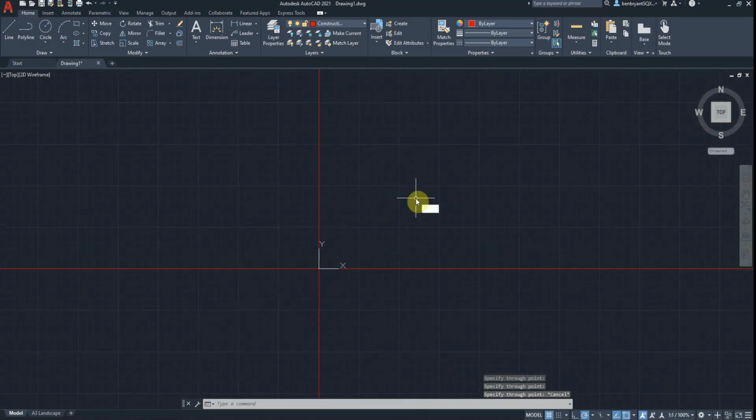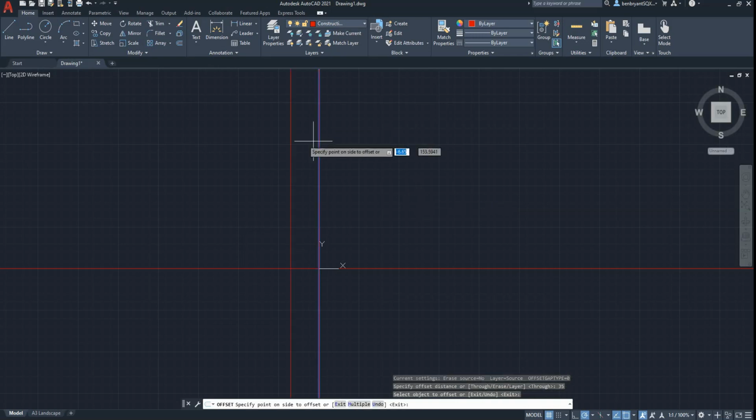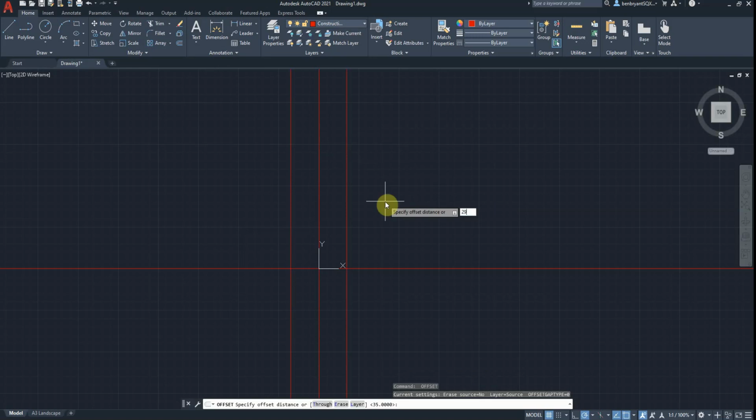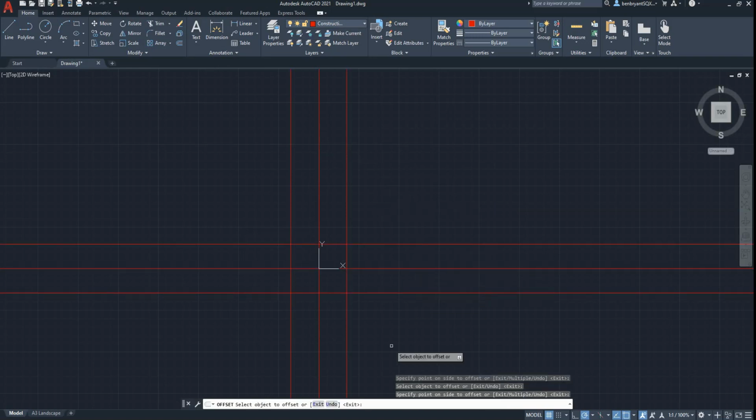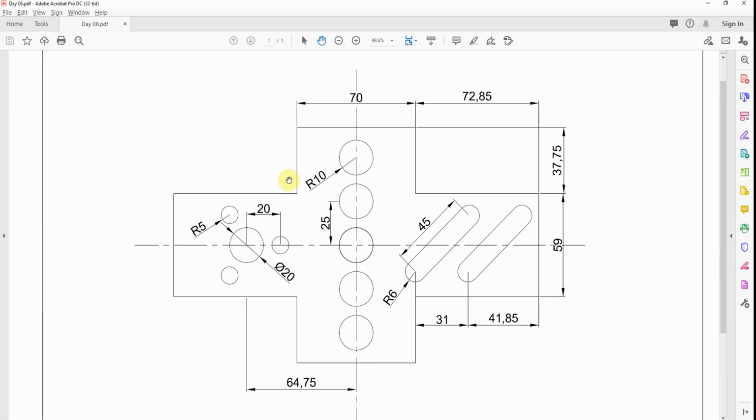And what we can now do is use the offset tool. So 35 for the 70, I'm going to go 1 left, 1 right, and 29.5 for the 59, 1 up, 1 down. So that's given us this profile here, and it's given us the profile there. What it hasn't done is set the 2 outer points, which we know are 72.85.